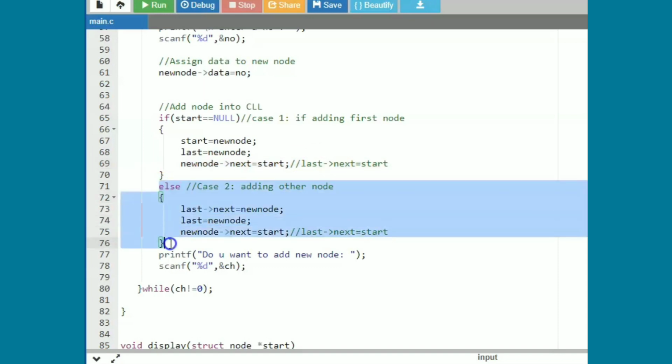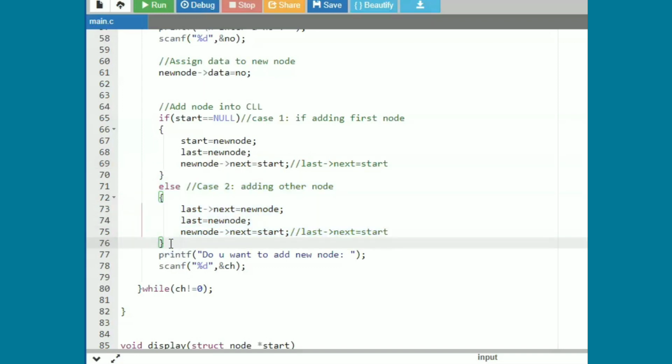Now the second case is when we want to add the other nodes. That means we are not adding the first node of our linked list. In that case, we are adding the node at the last. So we are setting last next to the new node. After that, we will update last to the new node. And after that, we need to create a link from the last node to the start, or we can say from new node next to the start. So this was the create list function.